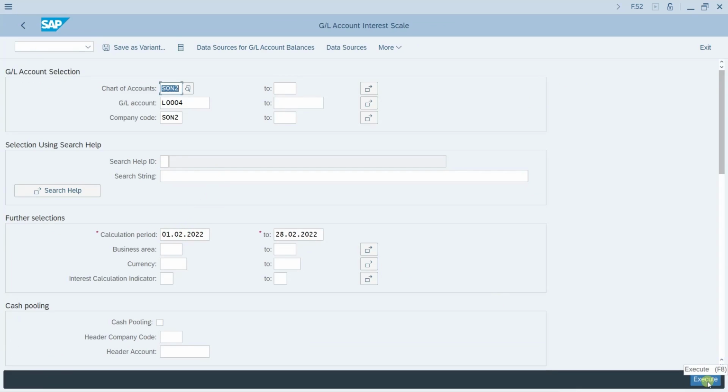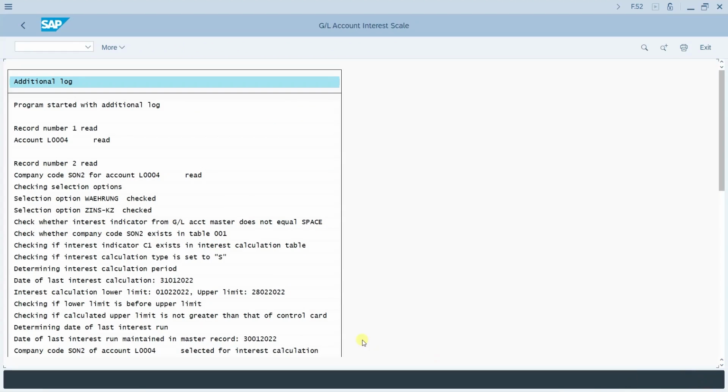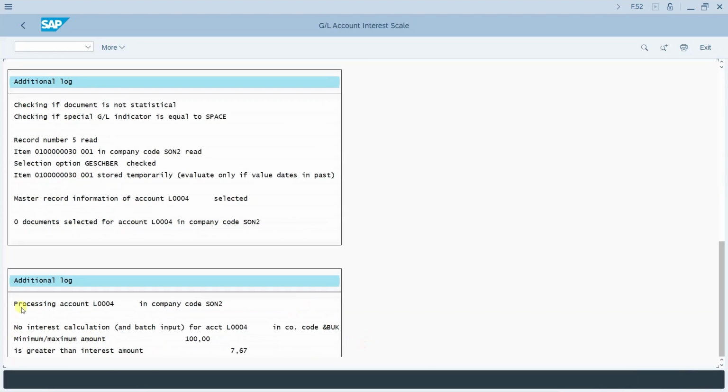Now I'm executing this in the test mode. So if we go to the bottom, here we see that the interest has been calculated as 7.67 pounds, but it is not posting because it says that the minimum or the maximum amount, which is the 100 pounds, which we gave in the configuration, is more than the interest amount calculated, which is 7.67. So yes, our configurations are working perfectly.